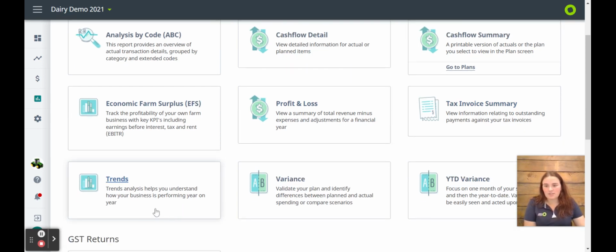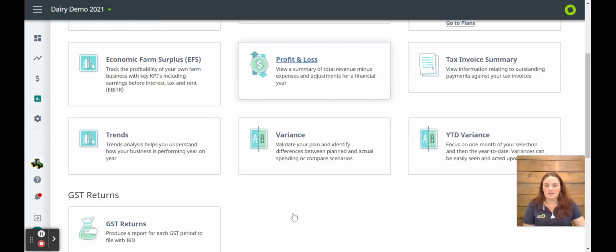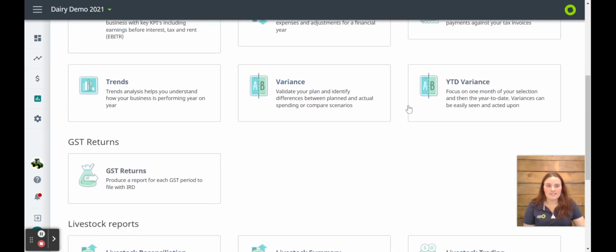Your trends, this is just showing, you can see up to how many years you want to. I've only got 2, but if you've got more than 5 years sitting there, you can filter between those years. And then we've got our variance and year-to-date variance.